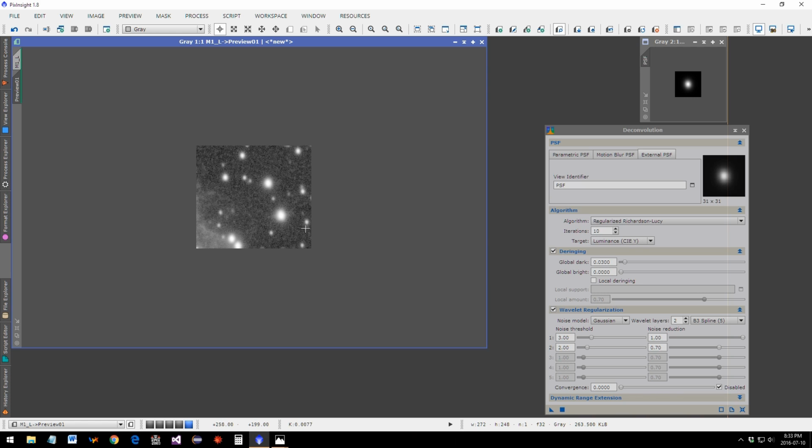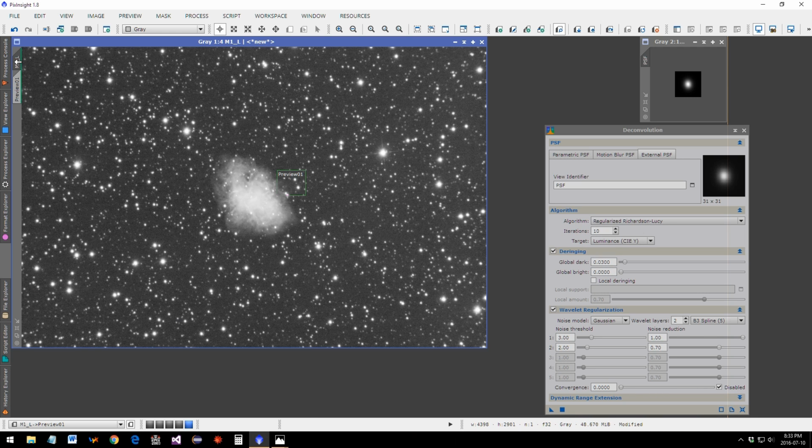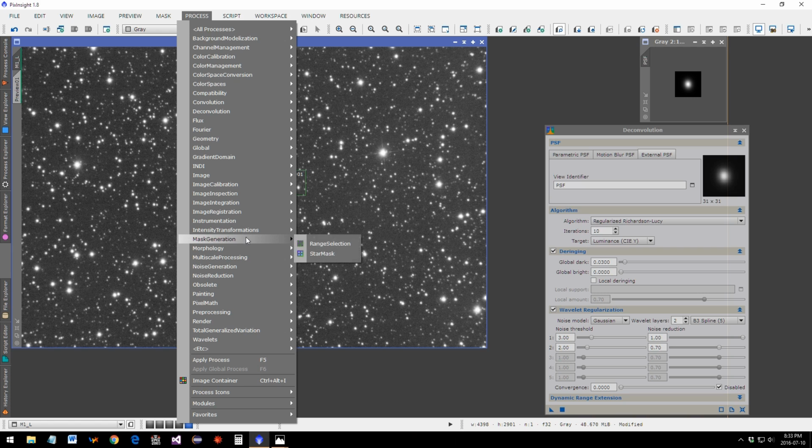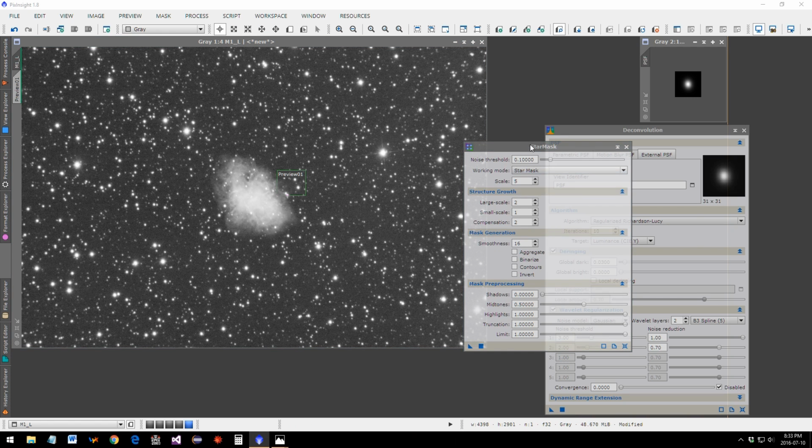So you can kind of see this is the effect on your image. But de-ringing itself, just the global settings, aren't enough, because what happens is when you have a really bright star like this, it's not going to be enough. So what we're going to do is build a star mask that's just going to protect the brighter stars. So you go to Process, Mask Generation, and Star Mask.